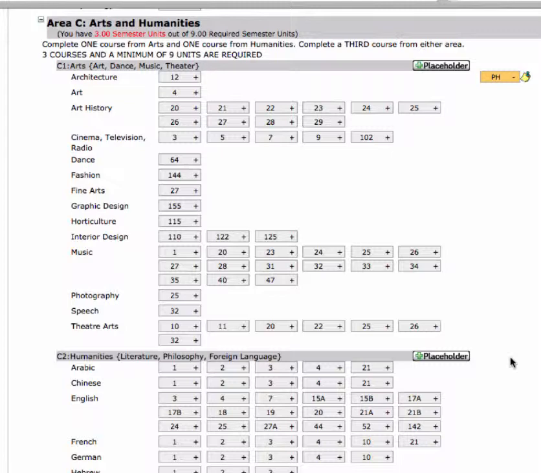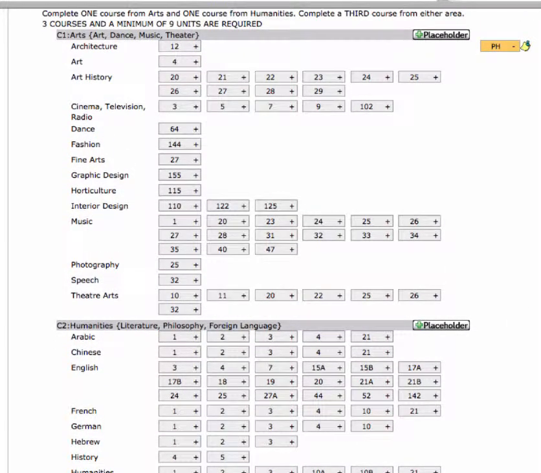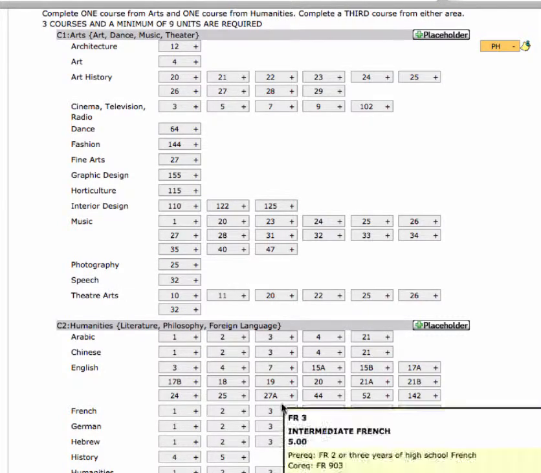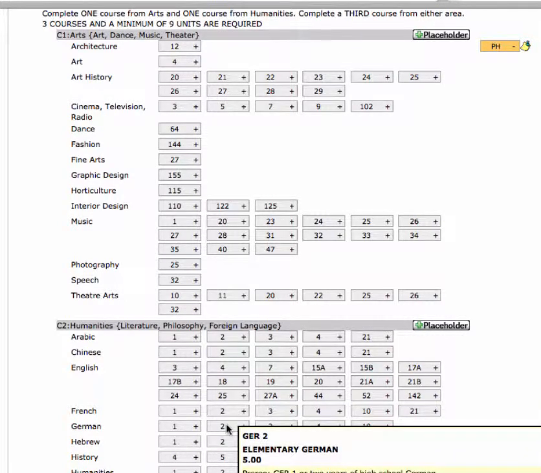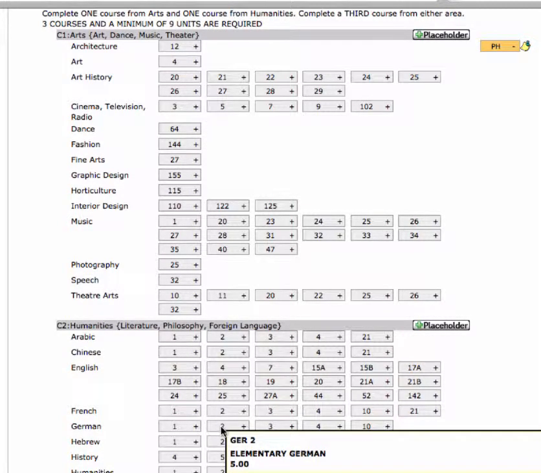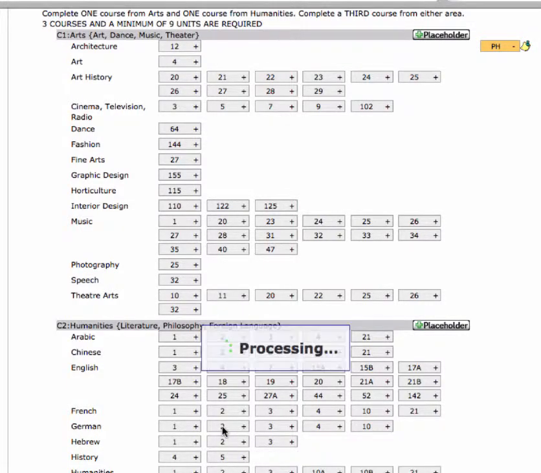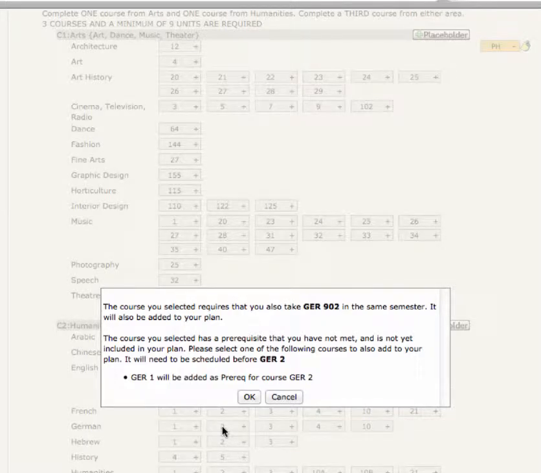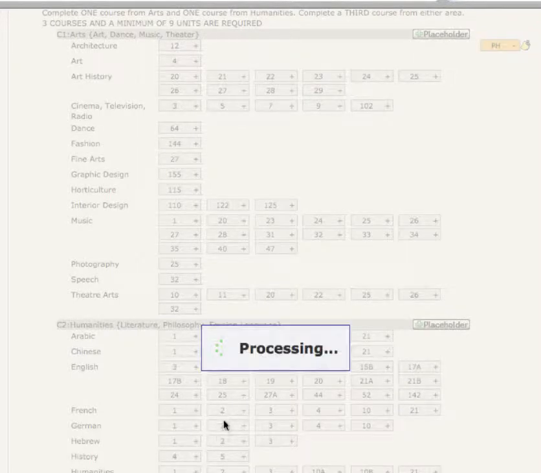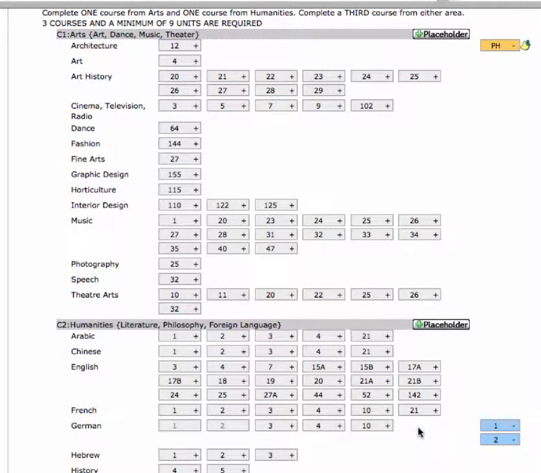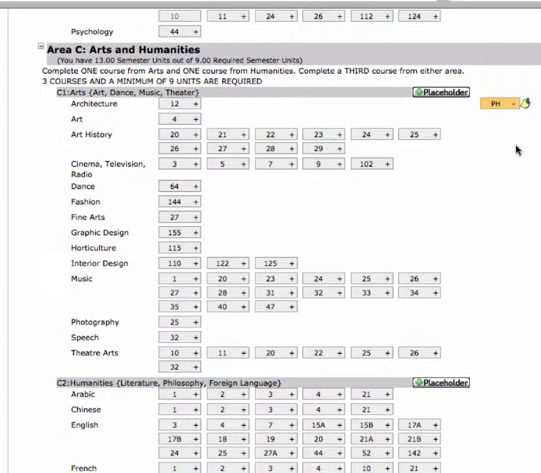Now, I already know that I'd like to take German classes. I studied German in high school and would like to brush up on my German skills. So I'm going to add in both German 1 and 2 down here in Area C2. MAP will automatically add in the appropriate lower level prerequisite for German for me. So now I have 3 classes in Area C, 1 in C1, and 2 in C2.